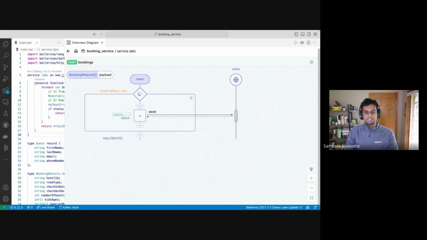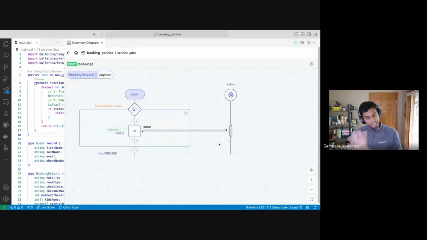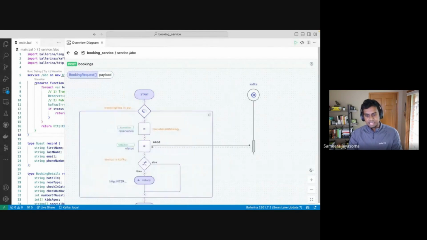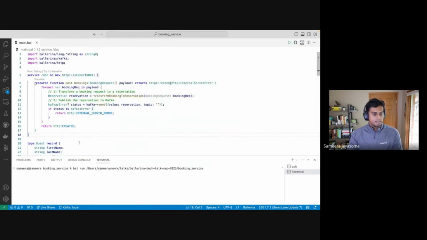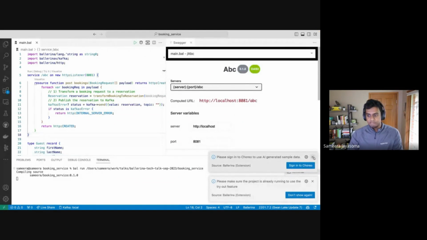You can also just look at the integration, the network connections. If you don't want to see the details, that also works. Okay, we can try it now. So I'm going to try it. Starting up, let's open the try it view.